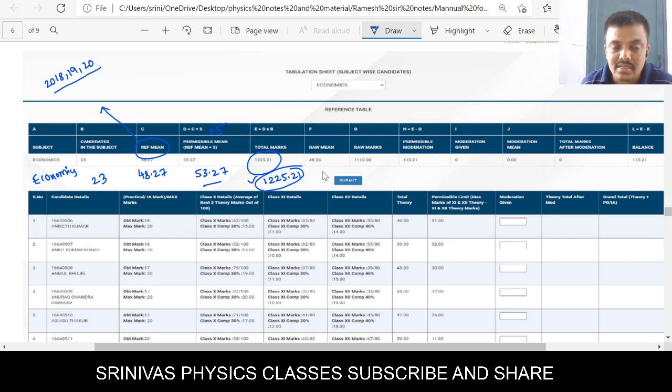But the raw mean means what you entered already from class 10, 11, 12. We entered the marks, and based on that, some percentage, 30% taken from class 10, 30% from class 11, 40% from class 12. From that they calculated, and we entered the total marks for the students, right? From class 10, 11, 12, they calculated this one. These are the raw marks. If this raw marks is divided by the 23, then you will get the subject average as 48.26. This you already produced, but the CBSE is permitting 53.27, but you produced only 48.26.